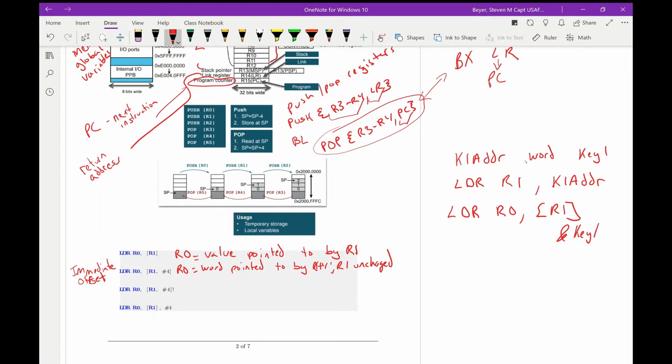Okay, the next one is pre-indexed, which means basically first we do R1 equals R1 plus 4, and then R0 equals the word pointed to by R1.